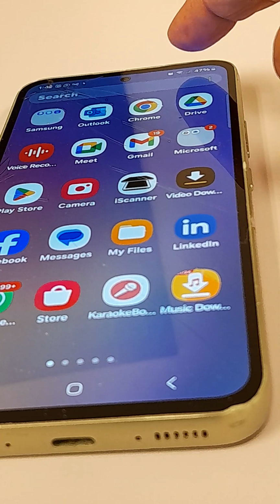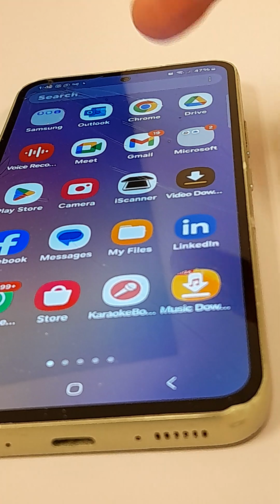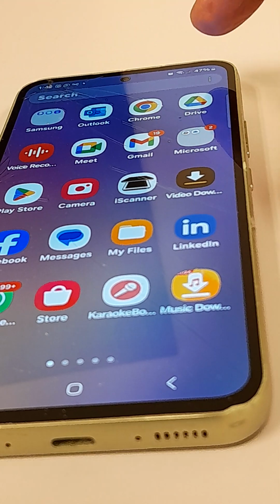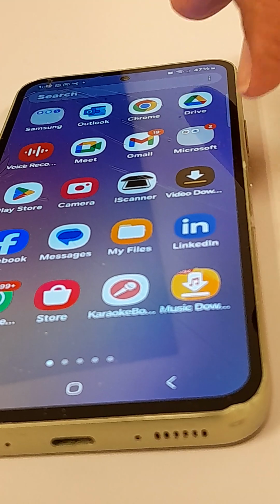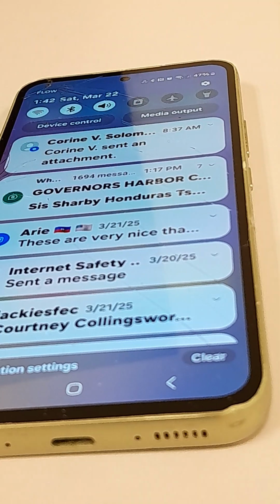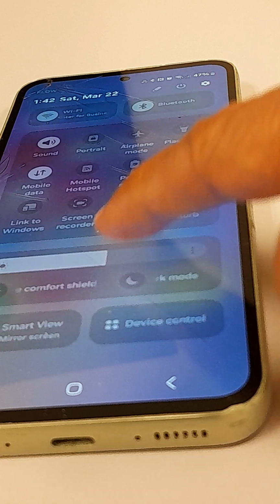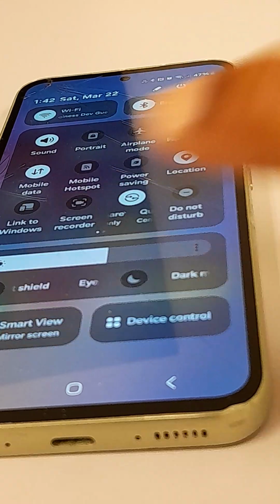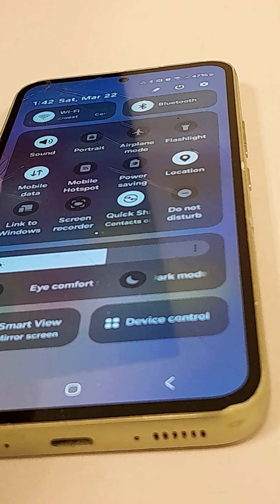I'm on an Android phone. I think it's an A54, but anyway, Android, not an iPhone. And so all you do, guys, is scroll down, use the screen recorder, then you scroll down again. So kind of like two times, and that'll get you to the screen recorder on your phone.